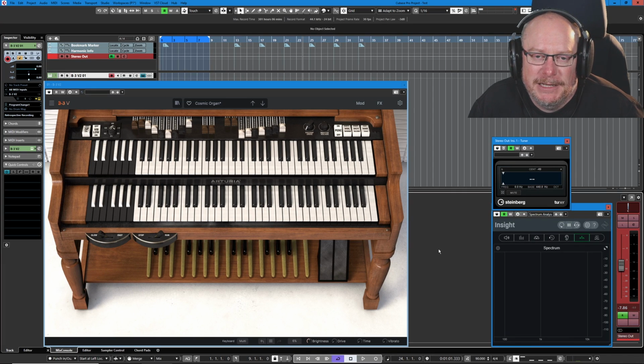Hello, welcome back to the Arturia B3-V tutorial series. Today we're going to be having a look at MIDI, macros and automation.